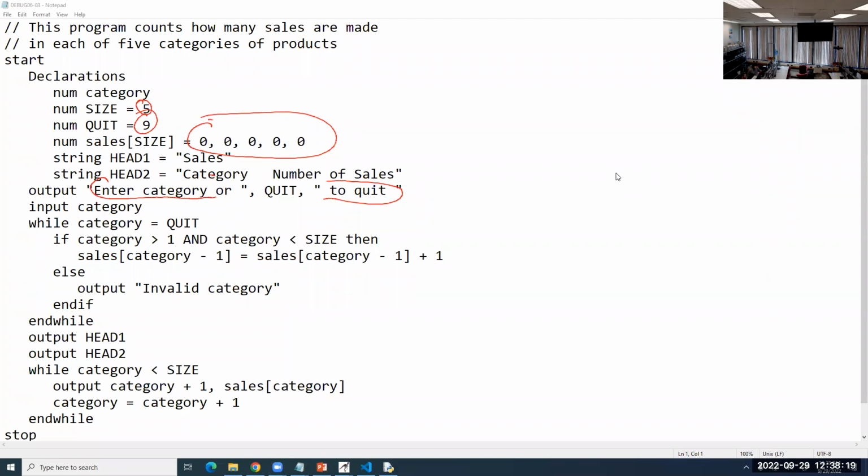Everything from category number 1 to 5 here, right? At the beginning it is 0 here. For each iteration of the loop, you ask the user to enter a category, and he only has the 5 choices 1, 2, 3, 4, 5 to enter. Whenever you want to exit, he enters the number 9.